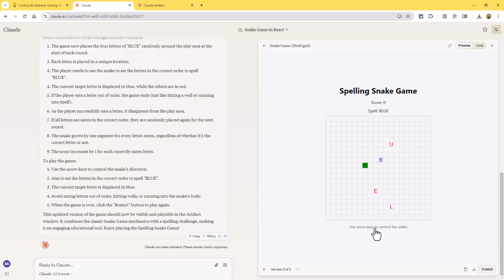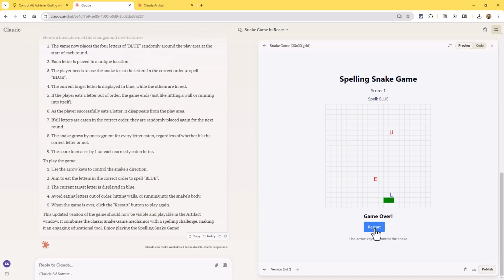So it looks like now I need to eat the letters in the right order. If I can actually hit the B, there we go. I might need to slow it down a little bit. That might be one of the changes. Oh, and look at that. We did have an issue. So it went to eat the second letter, L, which is how it should be, but instead it said game over. Let's test it again and just make sure I didn't do something wrong there.